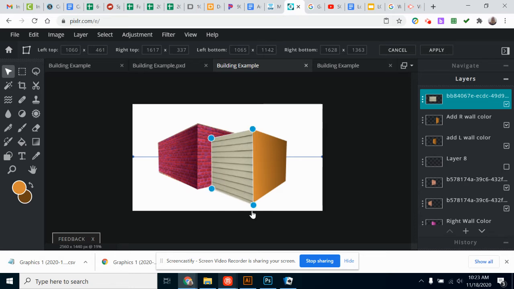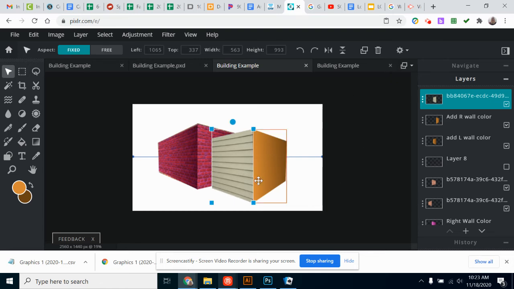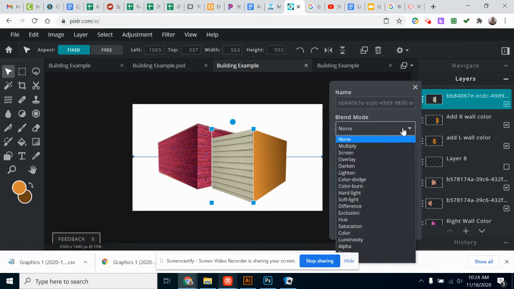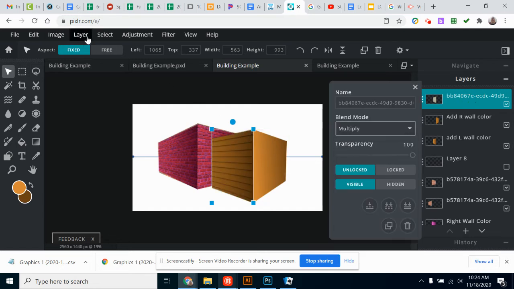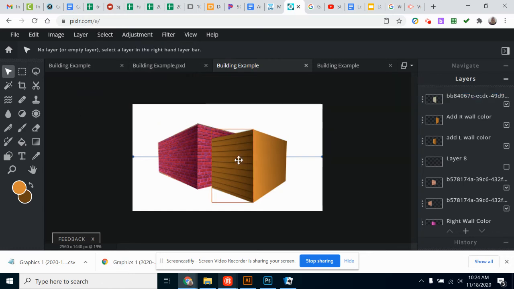And once you get your siding put in and matched up, you're going to hit your check mark to apply the transformation. And then I'm going to use that multiply feature where I right click on the layer and multiply. So that way I can see the color through that.